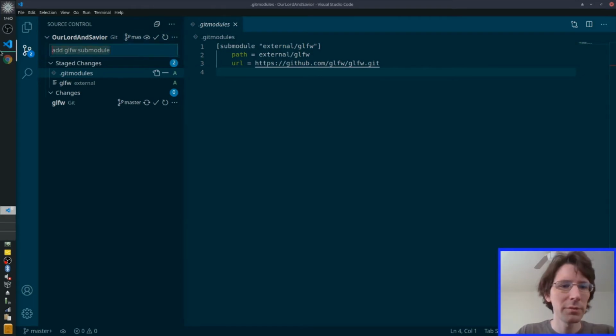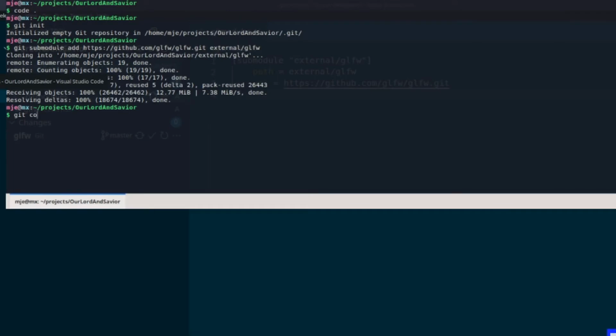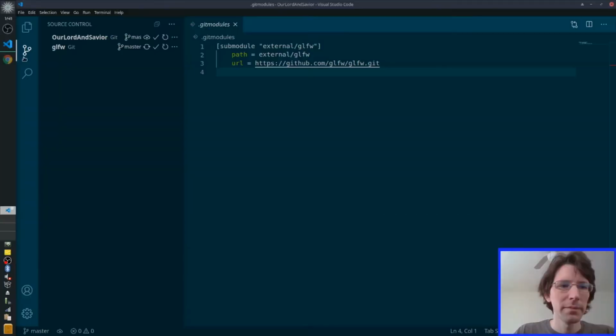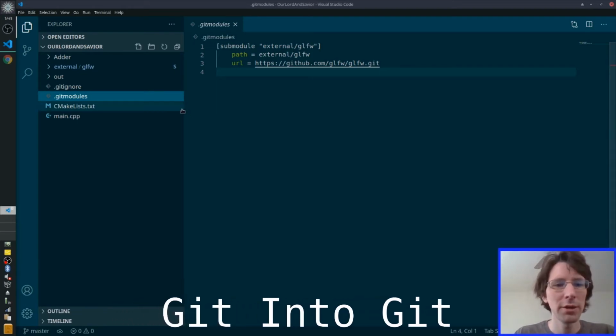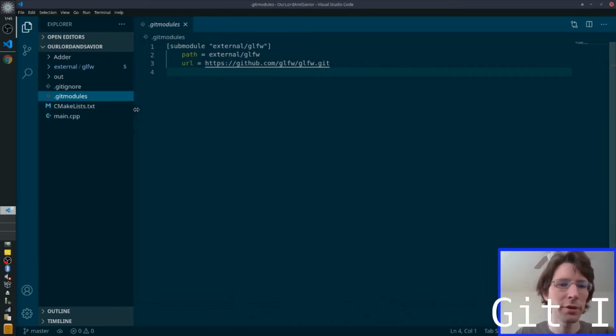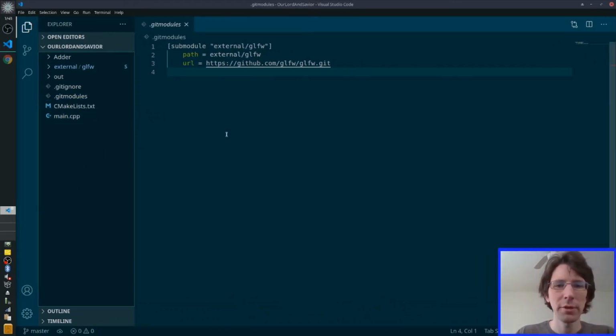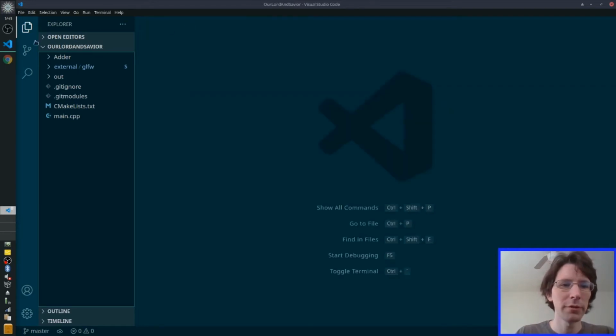I'm doing it through here, but of course you can do this through the command line too. git commit everything that's changed, add submodule glfw. So however you want to commit with Git, it's fine. You can do it through Visual Studio Code, or through the terminal, or you may have another tool. I don't really want to get into Git too much, but just know that you have to stage it. That's actually rather important, or you're probably going to get weird errors.